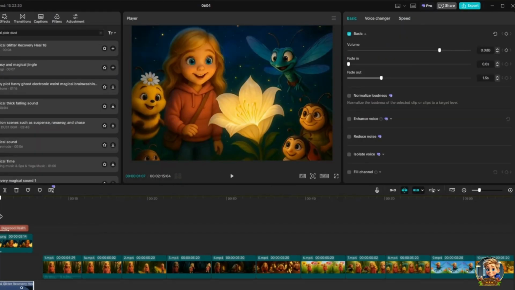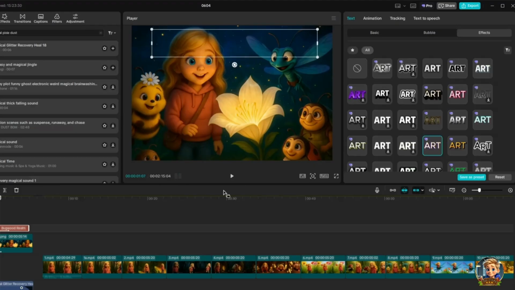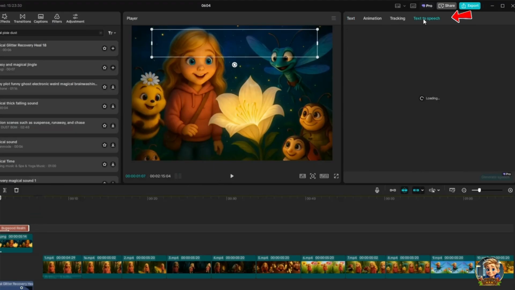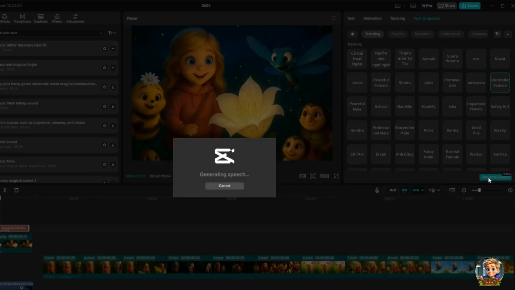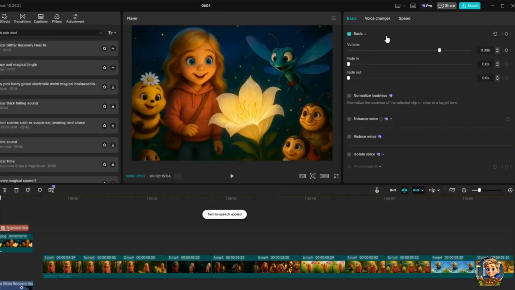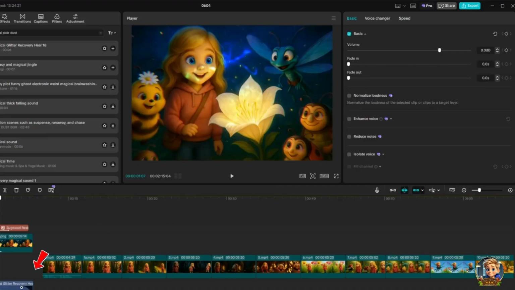Next, let's add a voiceover to the title using Capcut's text-to-speech feature. Simply click on your title text, then go to the text-to-speech option. Browse through the available voices and click on them to preview how each one sounds. Bugwood Realm. Once you find a voice that suits your story, select it. Capcut will automatically generate the voiceover and place it on the timeline just below your text.